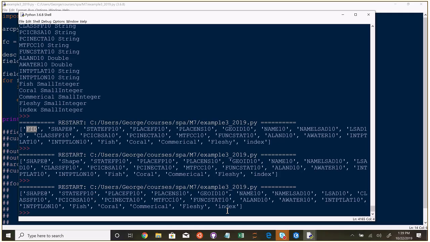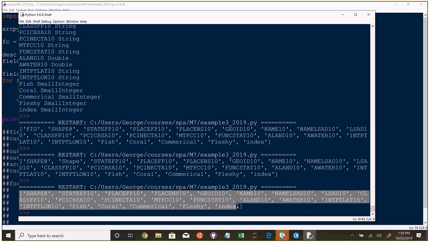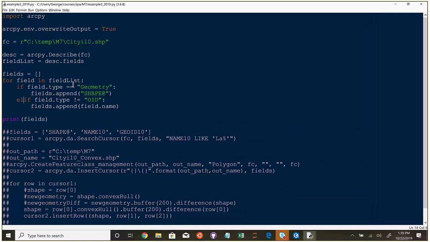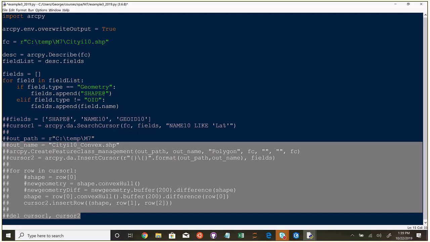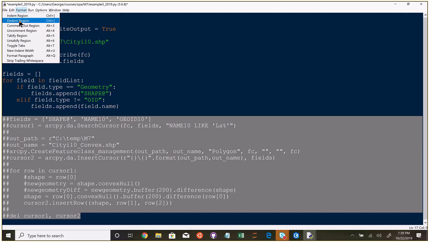That'll work. So now we have shape and we have all those other values. Okay. So now we have a list of only the fields we can actually do something with. We can't write a new OID field in. That's an auto-generated field. Okay. All right. So now what we can do here is uncomment all this.